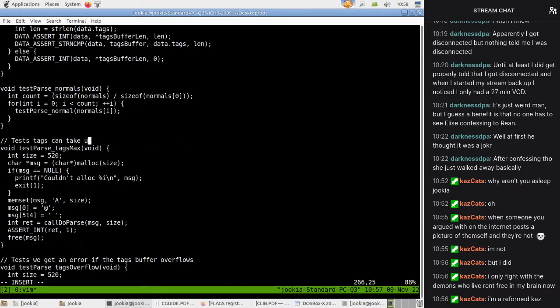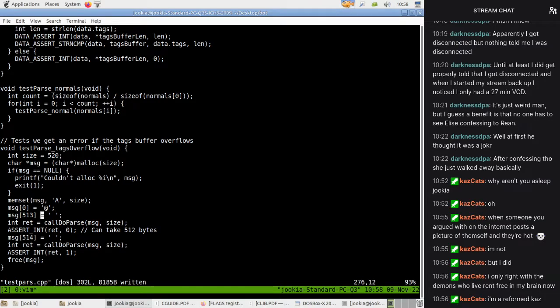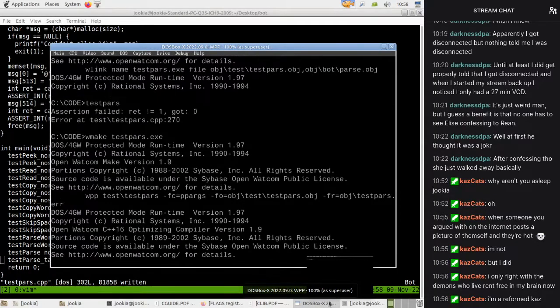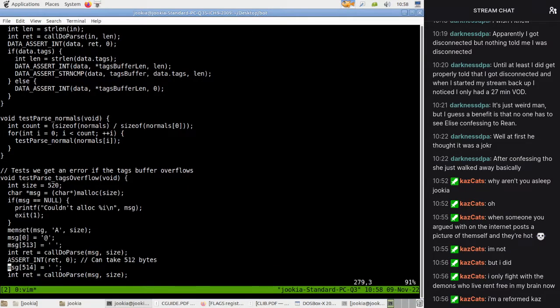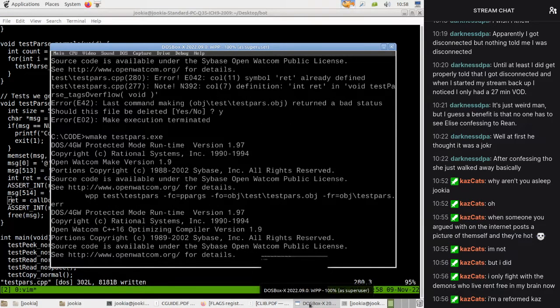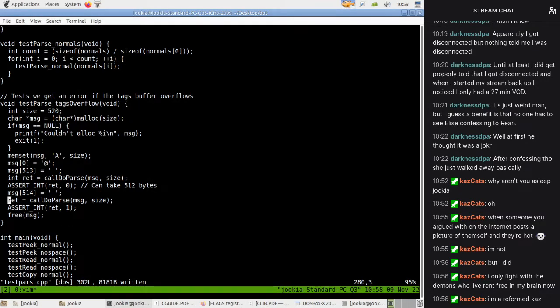Tags can take up to 512. So what we'll do here is we will actually do 513. All right, we'll just put those two tests together. Ret already defined. What? Oh, I see. All right, I should reorder these.